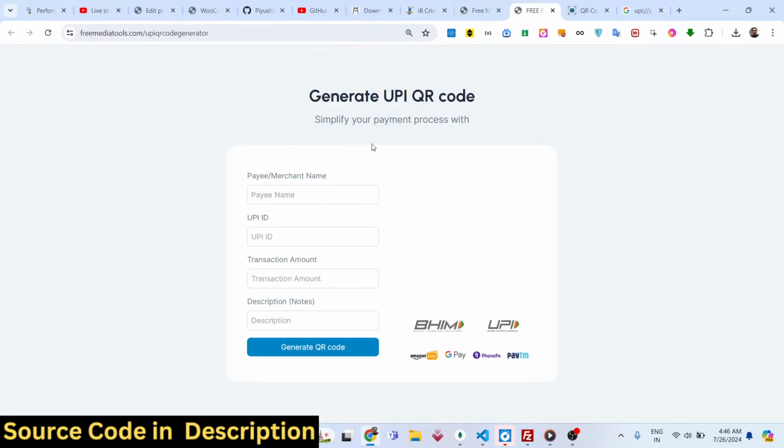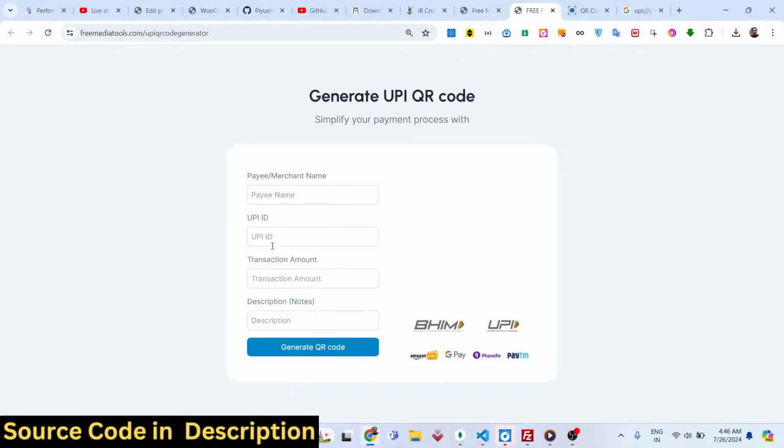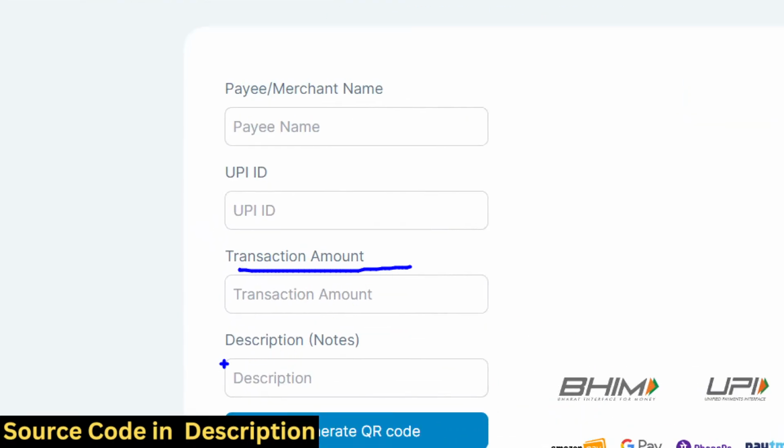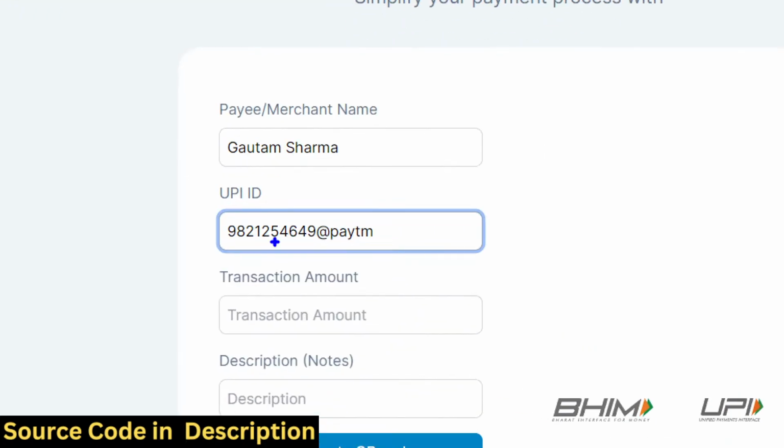Many times, if you own a shop, you need to accept payments. For that, you need to generate a QR code for your own shop. Inside this application, we have the payee merchant name, UPI ID you need to fill out, transaction amount and description. Let me fill out my details. And then the UPI ID, which can be your own UPI ID you need to replace here.